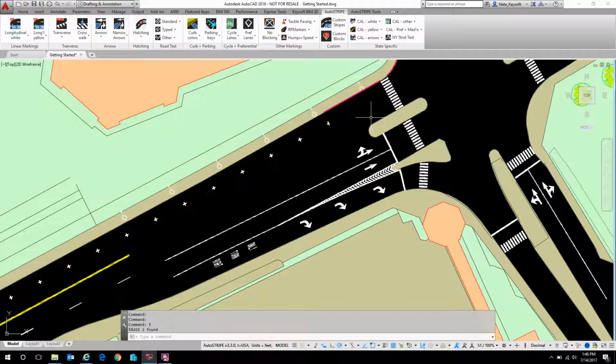Today we're going to look at hatching. Hatching is another one of those complex objects that takes a lot of time to lay out manually, similar to, say, a crosswalk or something like that, where you have a lot of angles, either hatch fills or complex AutoCAD line types that you're manipulating to get the design intent across to your contractor or the installer. So we have a series of tools here in the AutoStripe ribbon just for hatching.